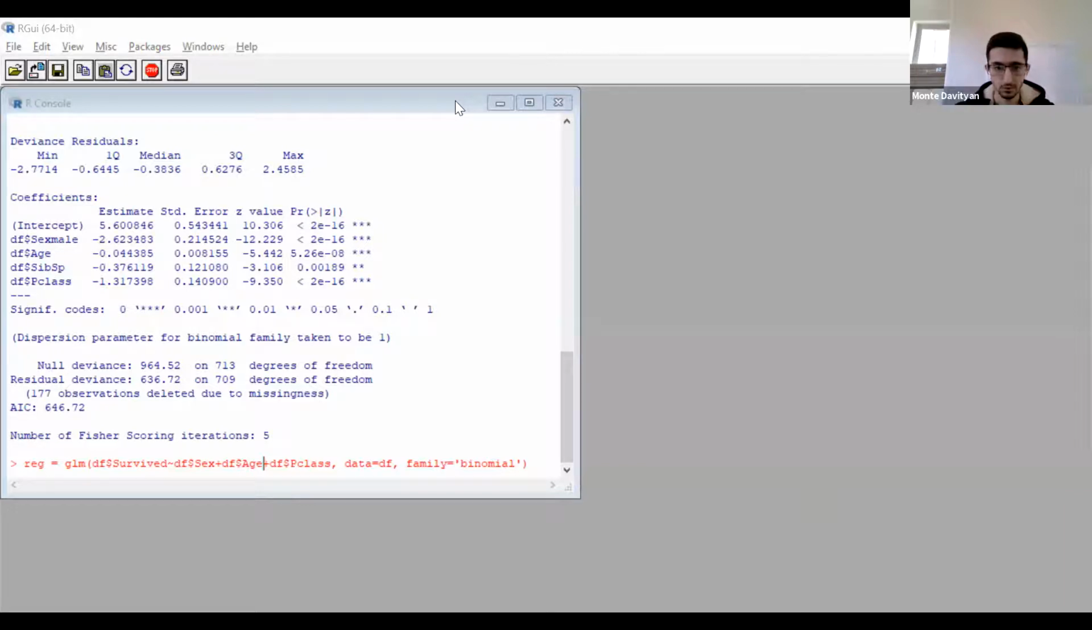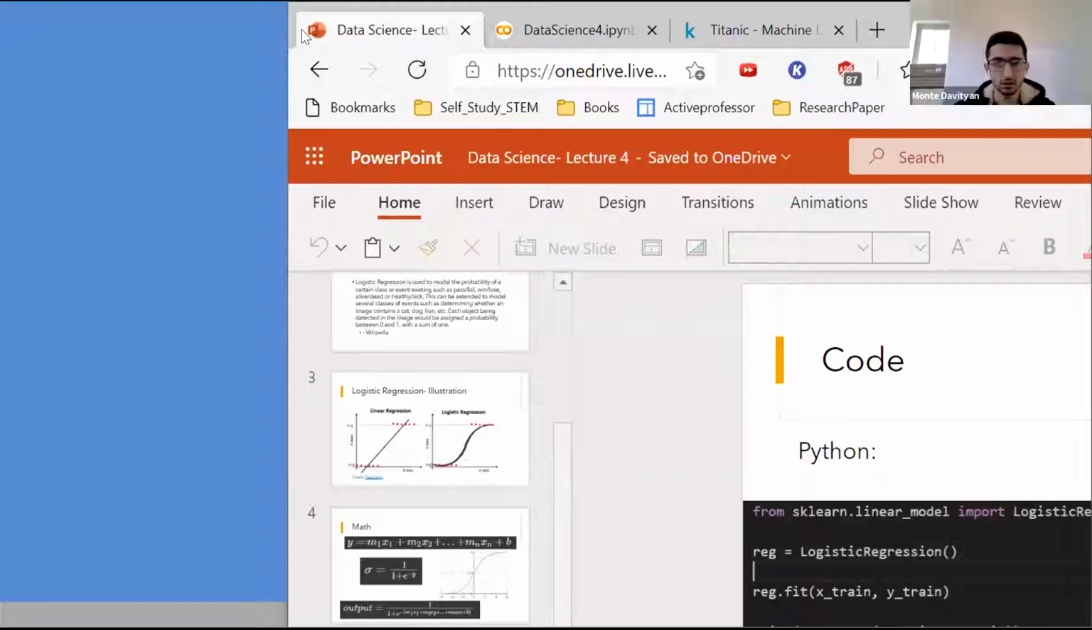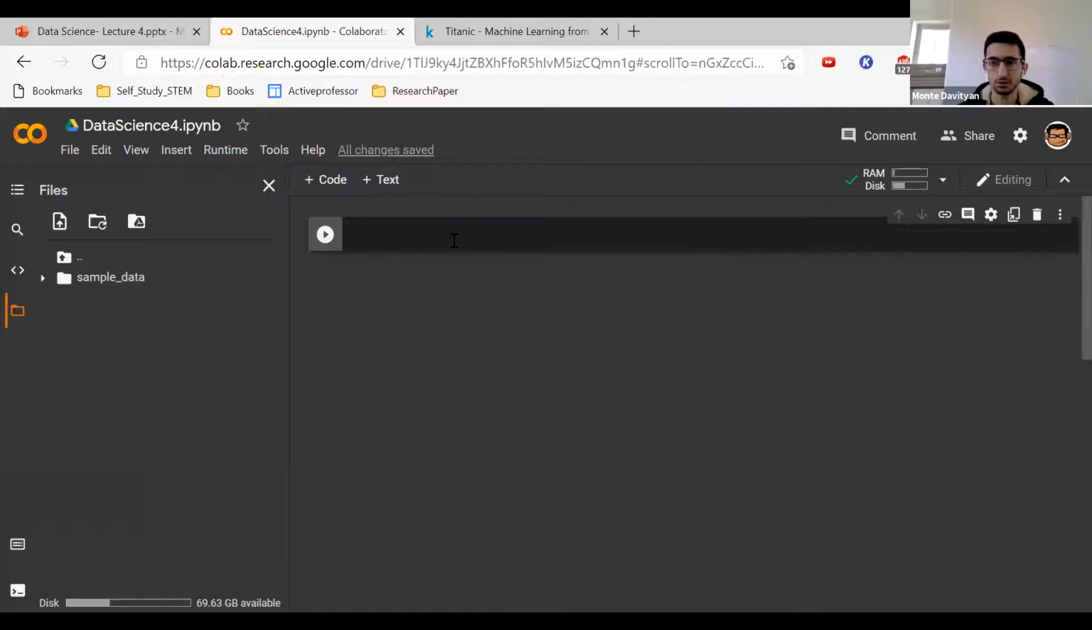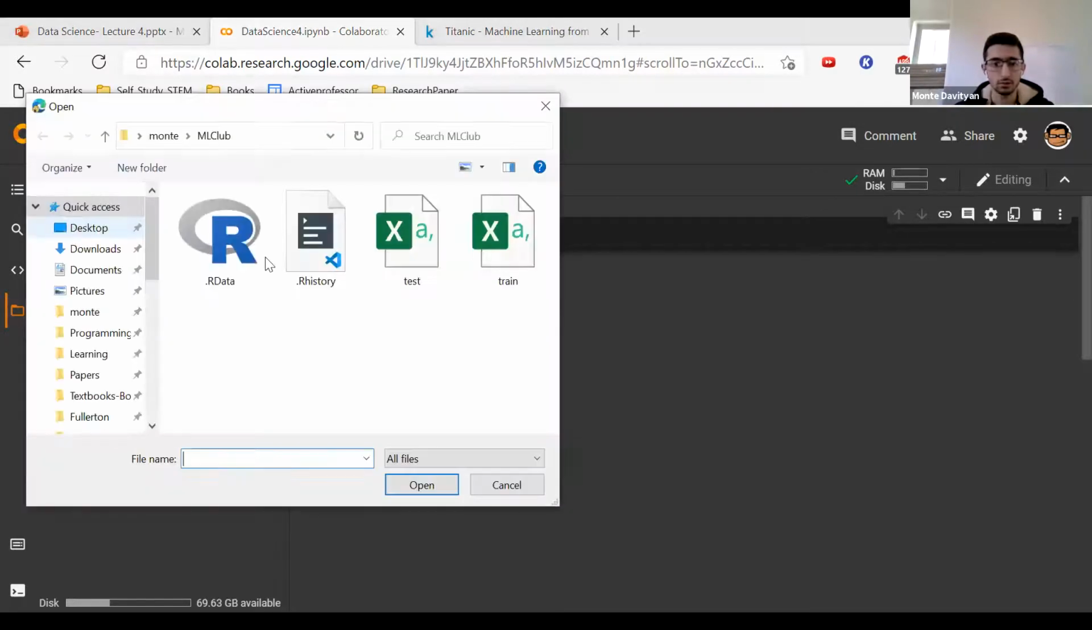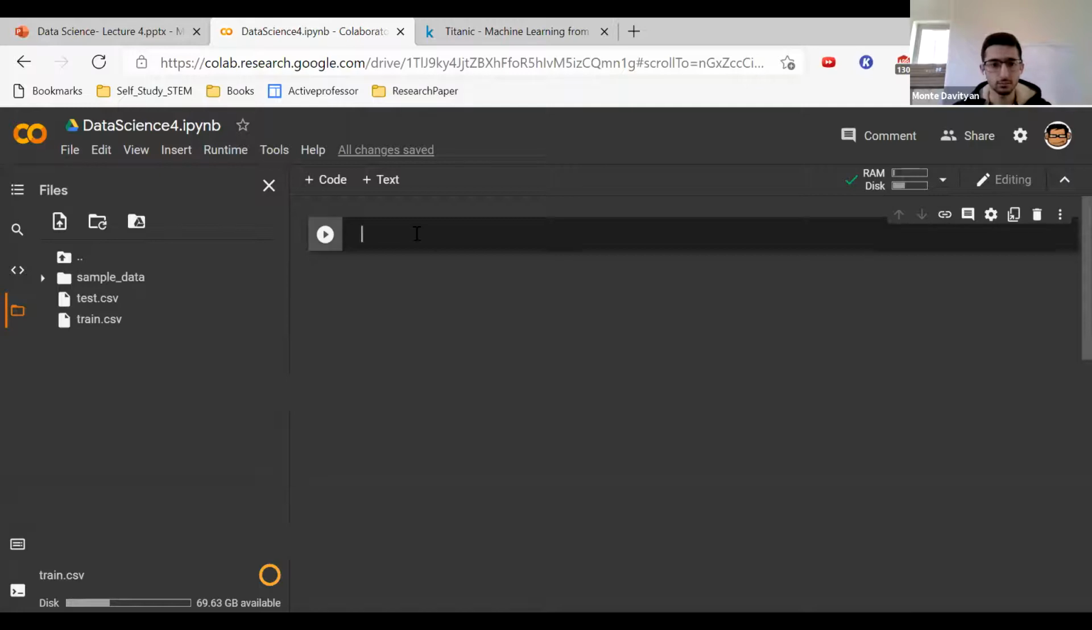Let me go back. All right, I'm going to go with Colab again. If you're using Python or Anaconda, this will work as well. We first want to import the files that we want. For today, we're going to import both of them, both our train and our test, and I'll tell you why later. So we'll add those files in just so we can access them.